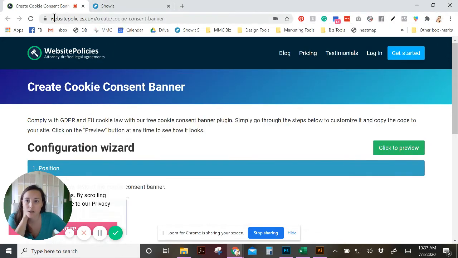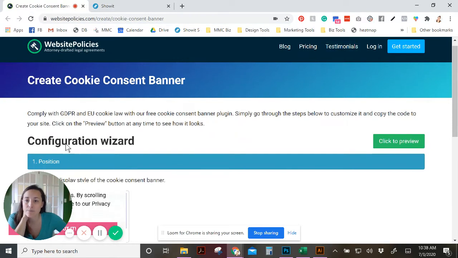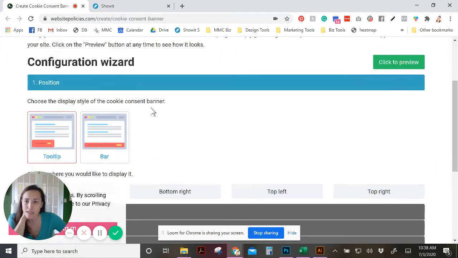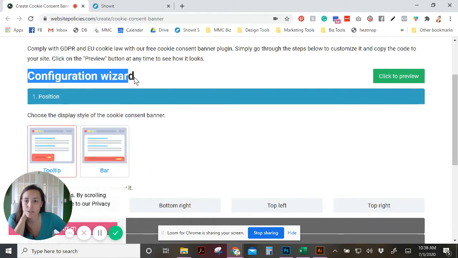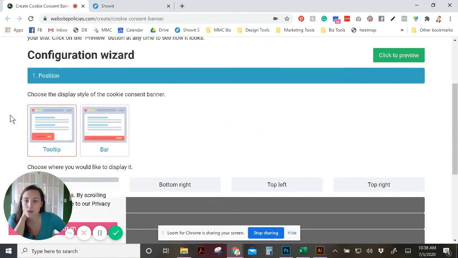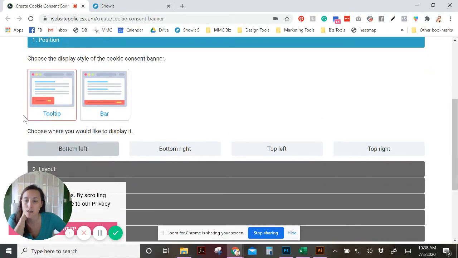It's super easy. You're going to come to websitepolicies.com/create/cookie-consent-banner. I'll pop that link in the blog post for you. And this is basically what you're going to see when you visit this app creator. And first, you're going to see Configuration Wizard. These are all the options down here that you can do. You can do layout, colors, text, all the things that you're going to look at or work on.